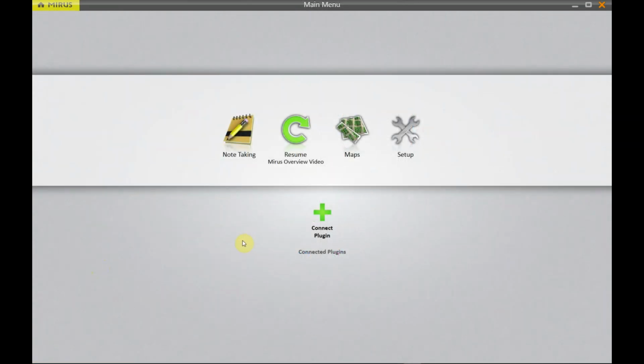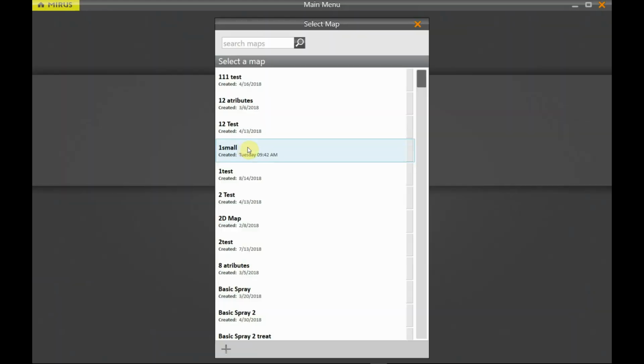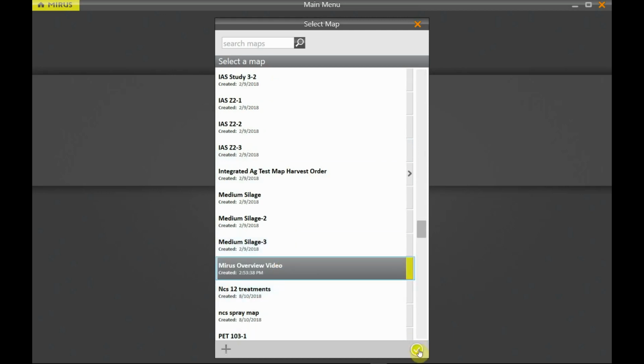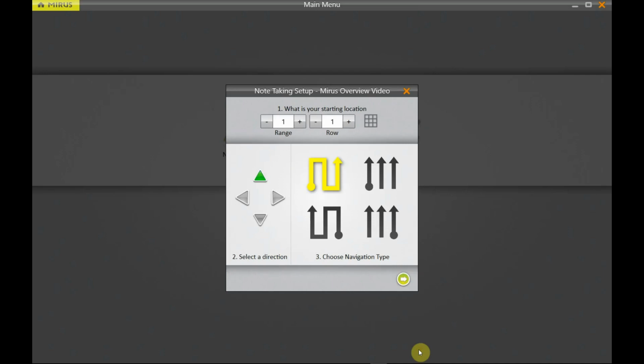When not connected to a grain gauge, the option for note-taking appears. By clicking on the icon, the option to select a map will appear. Select the map you want to take notes in and press the green check mark. This is the navigation screen. From here, you can choose your starting location, the direction you will travel, and the navigation type.